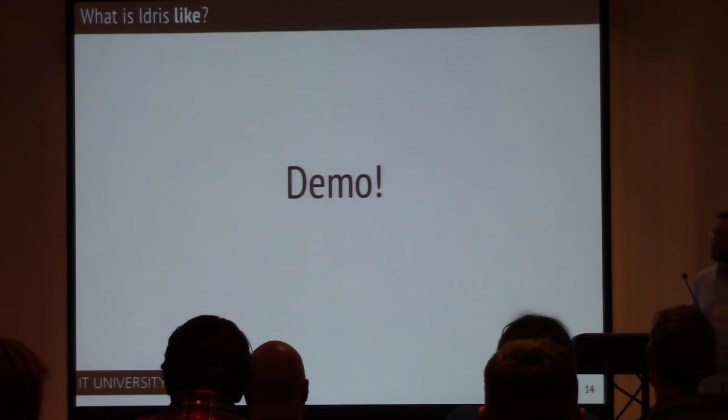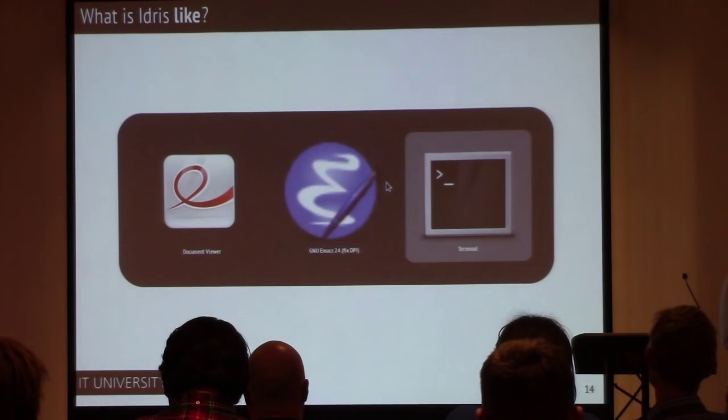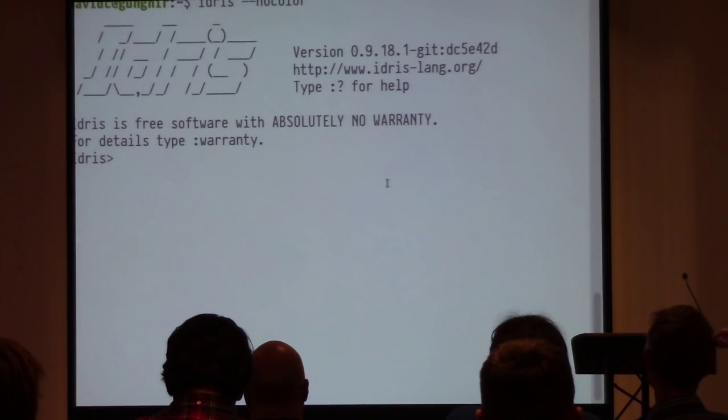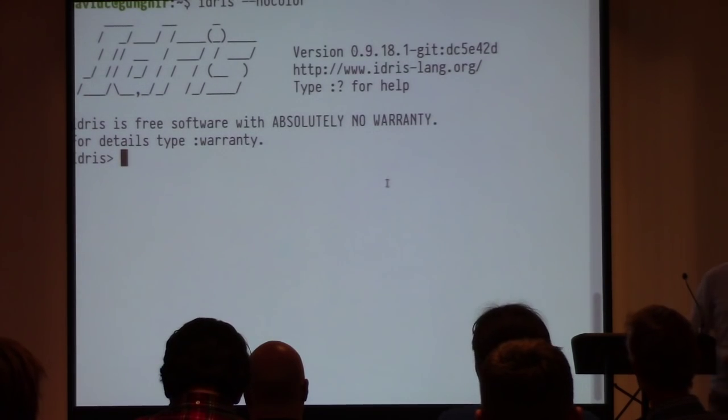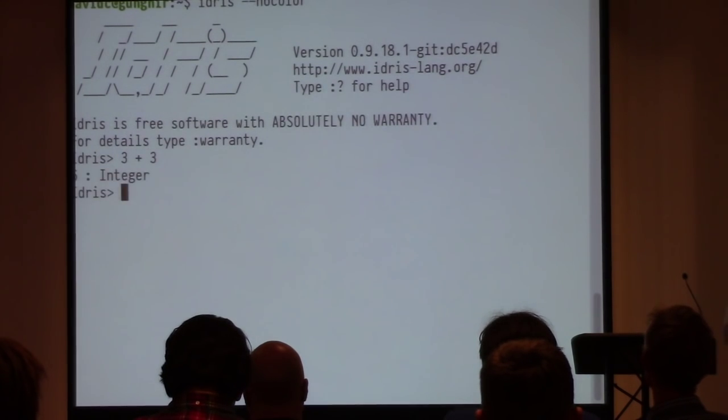So that's what Idris is, but what is it like? How is it to use these days? Well, here's a little demo. If I start up Idris, I get this prompt. It'll look very familiar to users of GHCi. I can use it as a desktop calculator. I can say 3 plus 3, and I get back that it's an integer.